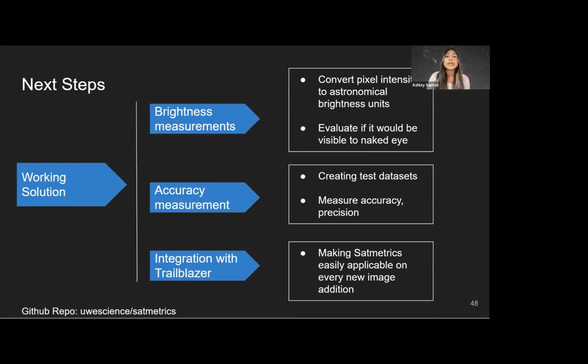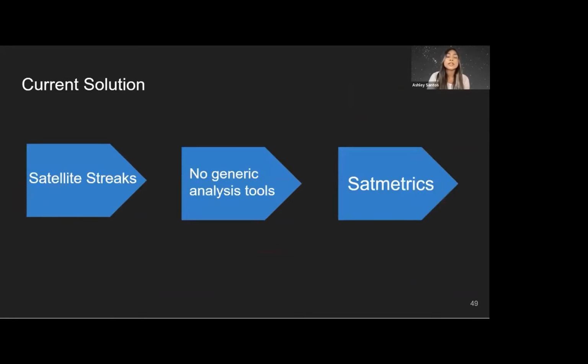So far, we've only tested our data on a variety of streaked images from the Trailblazer repository, but we want to continue testing this by creating test data sets and continue measuring the precision of the metrics. And finally, our long-term goal is to integrate our Python library into the Trailblazer repository, so when someone uploads their streaked images, our library can generate quantified streak data. Overall, we're very excited that our Python library could aid astronomers or enthusiasts in the research of satellite streaks so that they can come to more feasible solutions for addressing the overarching problem of satellites.